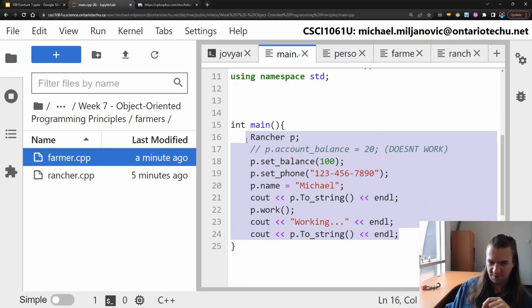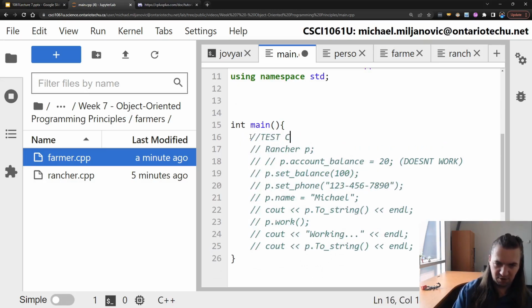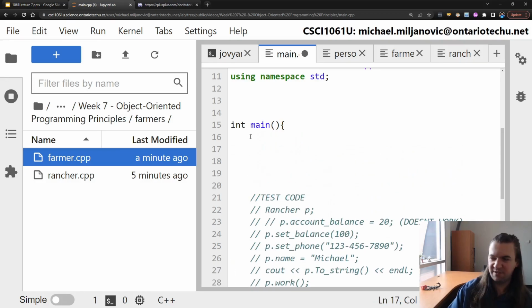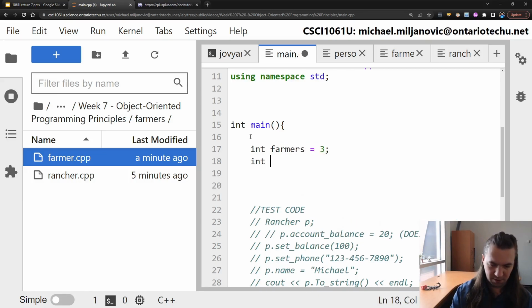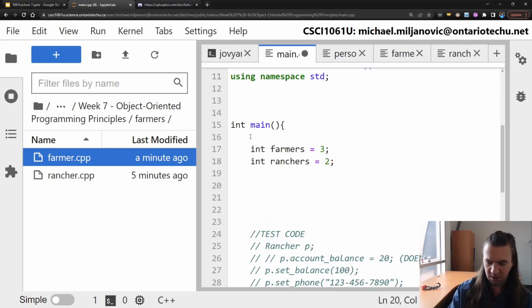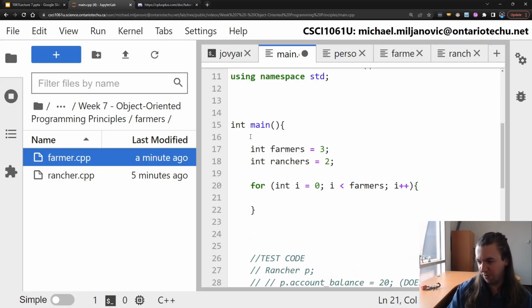Now, right now, this was all just stuff to make sure stuff works. So this is my test code. Now, I need to create farmers and ranchers. So let's say I'm going to have 3 farmers and 4 ranchers just for fun. Oh, we'll say 2 ranchers. Okay, so now for i = 0, i less than farmers, i plus plus. We're going to make a new farmer.